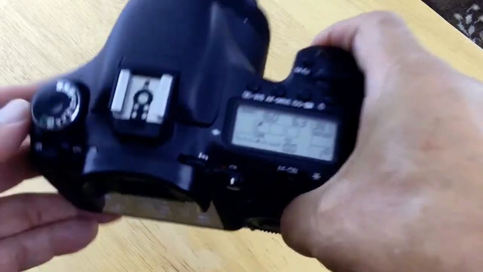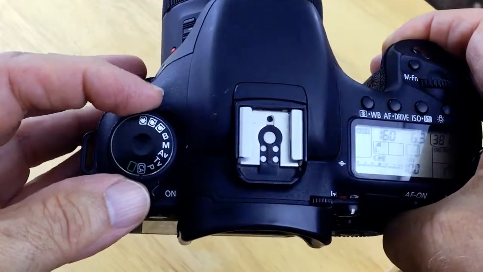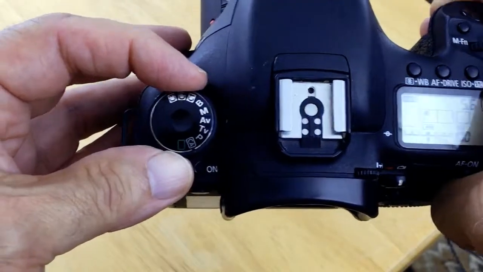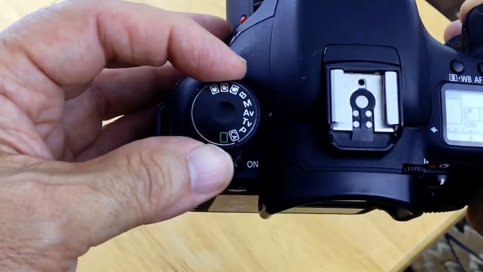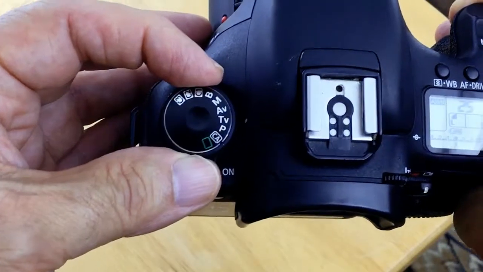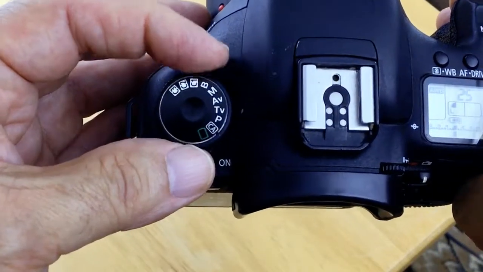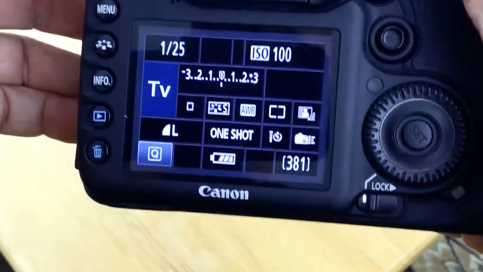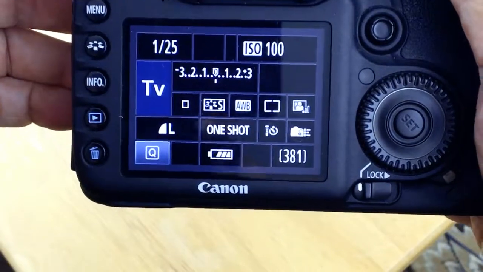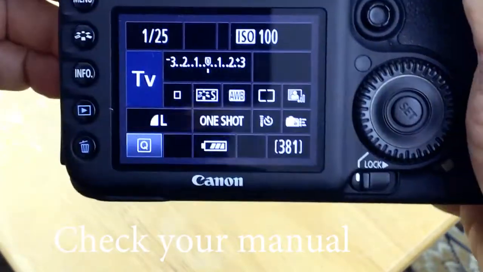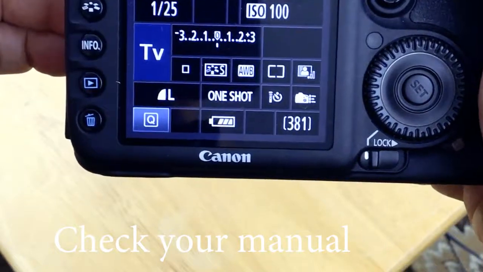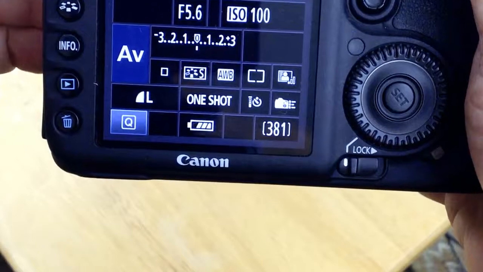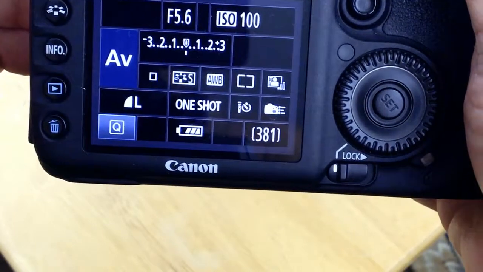So to set your aperture and shutter, you go to your mode dial here and you see the letters there. M is manual, AV is aperture, which is A on a Nikon, TV is shutter, which is S on a Nikon. If you look at the screen on the back and you have it turned on to show shooting mode, you'll see the modes change as you change. So the first thing you do is go to the mode you want. In this case, it's aperture priority.